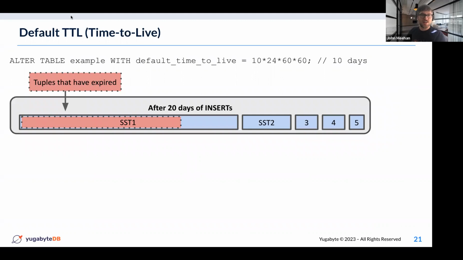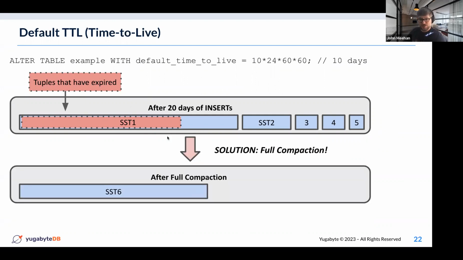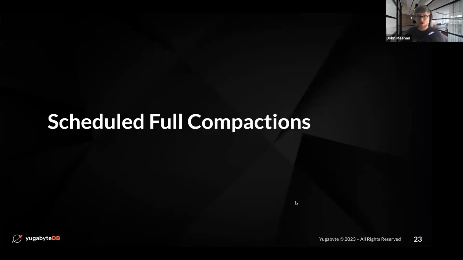So just to touch on the TTL example, this is basically the same as the deletion example, except in this case, you don't have tombstones. These tuples just have a time to live associated with them and are expired, but they still live in this file. The solution is to run a full compaction on this tablet, at which point you'll remove all of that extra data and compact the remaining into one single SST. So that brings us to the scheduled full compactions feature.